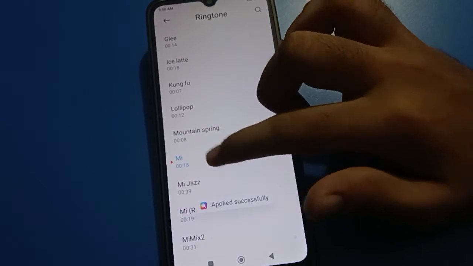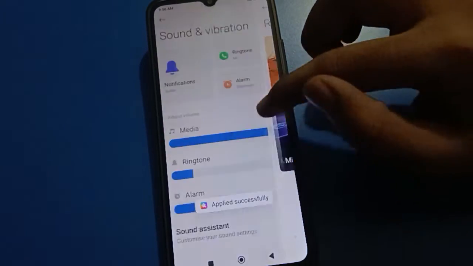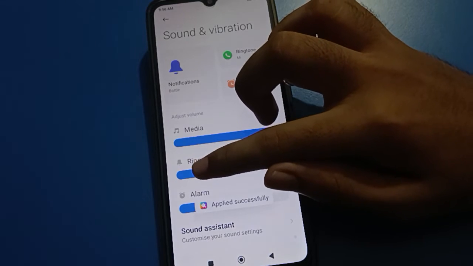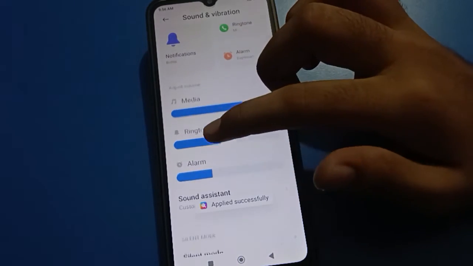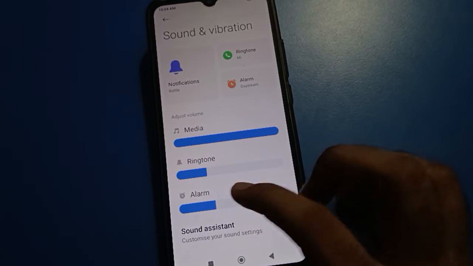Friends, I will set the MI ringtone here. So friends, you can see my MI ringtone will be set on my Redmi mobile and I can use it. Friends, on the right side you can increase your ringtone volume and on the left side you can decrease it. The volume will increase, the volume will decrease.